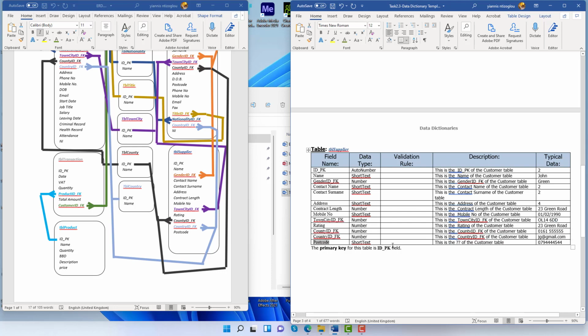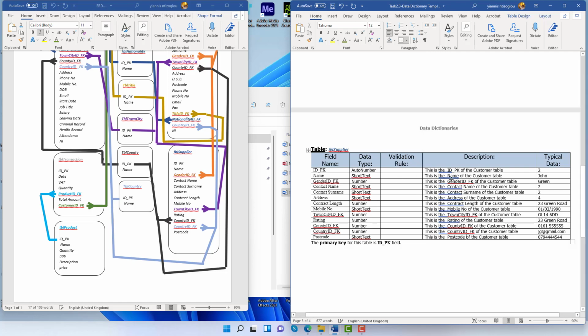And then finally the postcode. Okay, the next thing we need to put is the typical data. So the number for the primary key will be 2. I'll leave as 2. You can change it to 22 if you like, or whatever number you want to put there. So the name is this. Put John again. Surname, it's gender, come before. So gender will be 1, for instance.